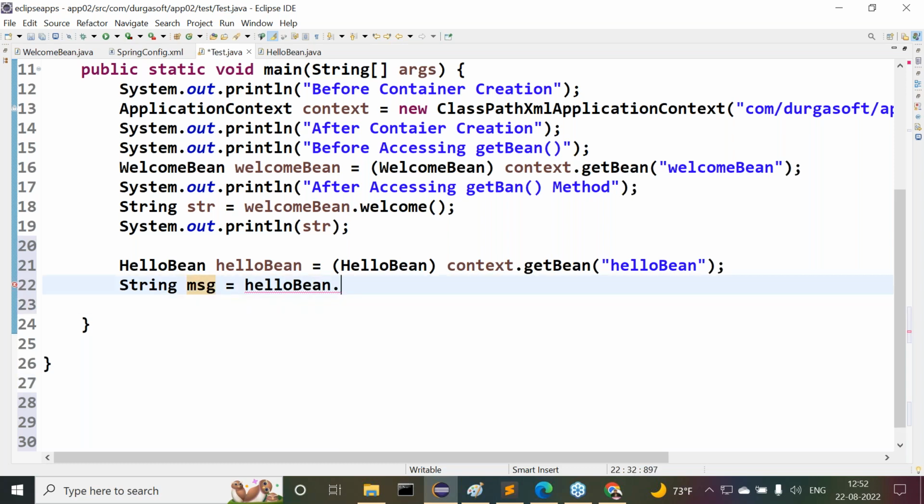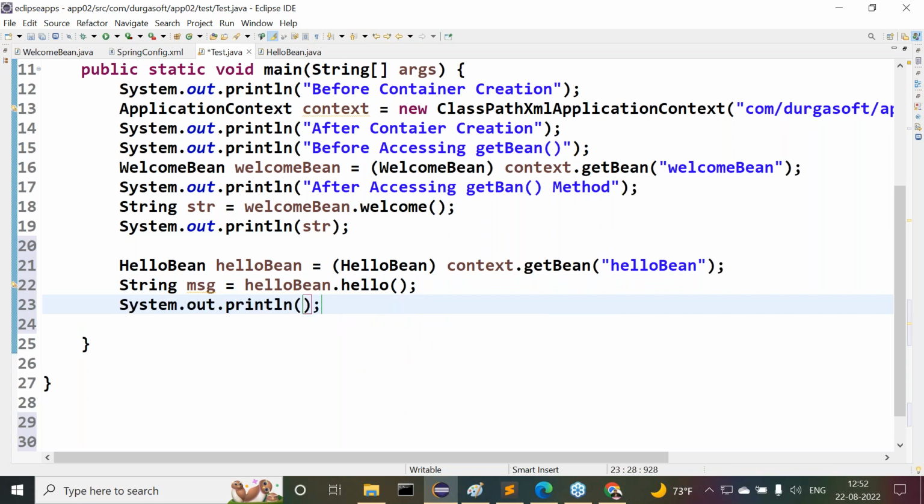Hello bean dot hello method. All right, sir. Automatically some message here we are getting. That message value here I want to display, MSG. That's it.